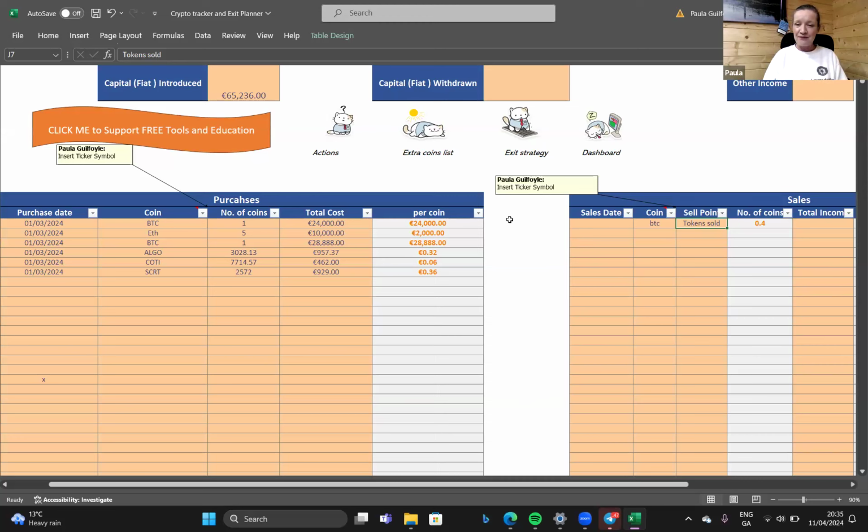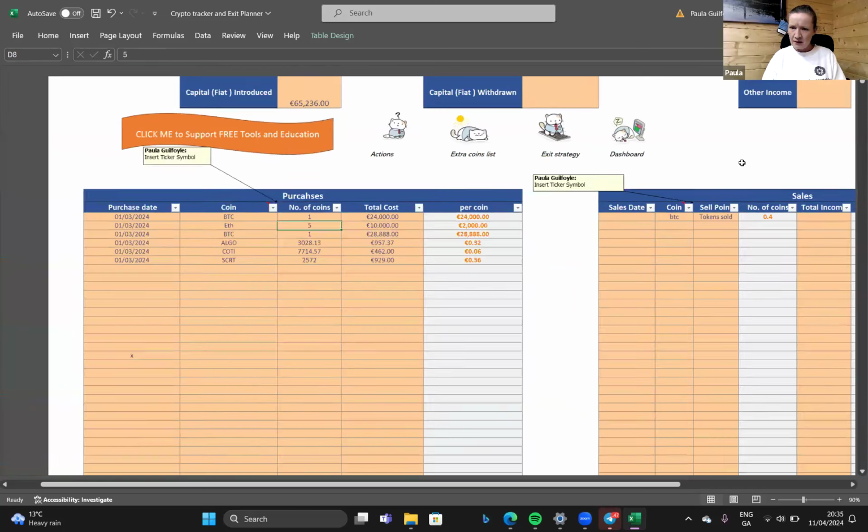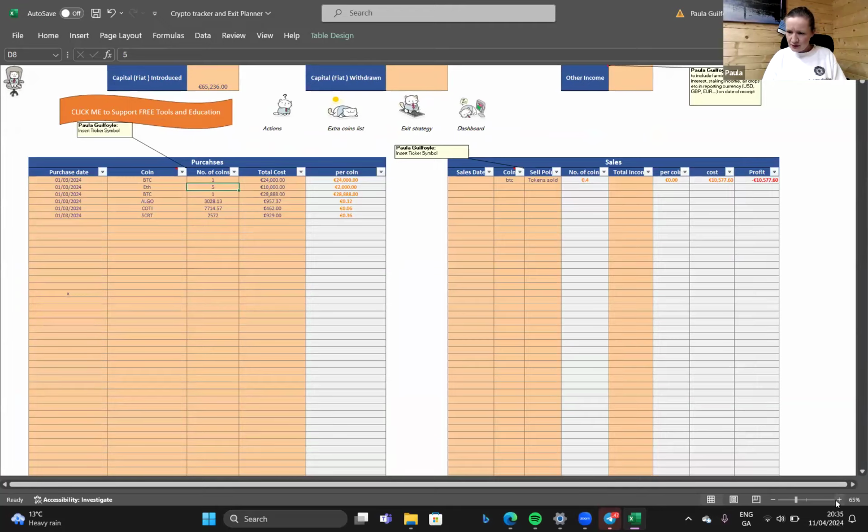So I was entering in sales over here. Why is my screen not scrolling? Now it's too small.